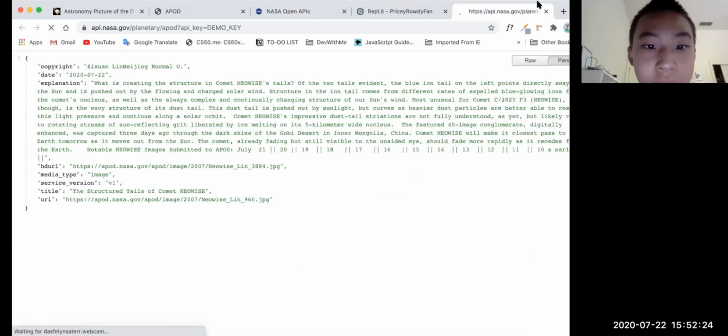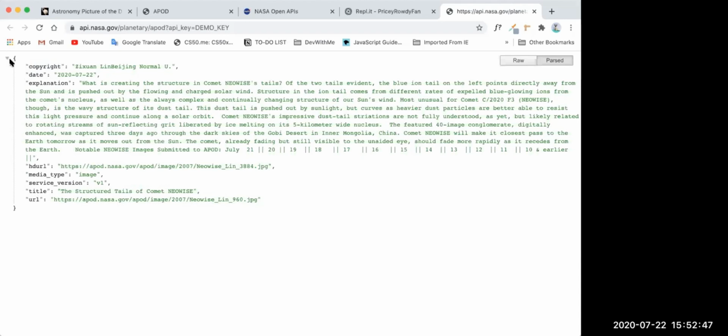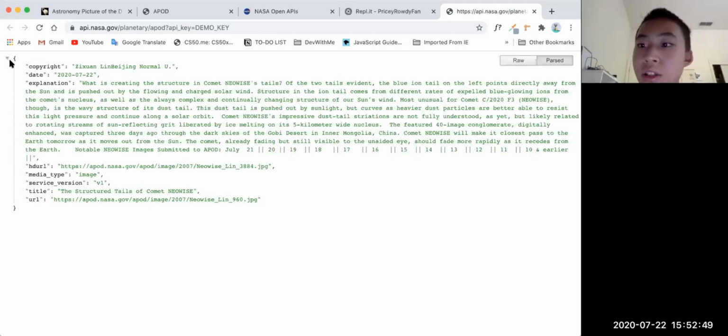So if we go ahead and click here, you can see this is the API key generated. This is the data. And you can see we got a copyright, date, and explanation. We got an image. We got a media type and service version, which we don't have to care about. We got a title, and we got our URL as well. So that's what the data is going to be. And this data is something similar.